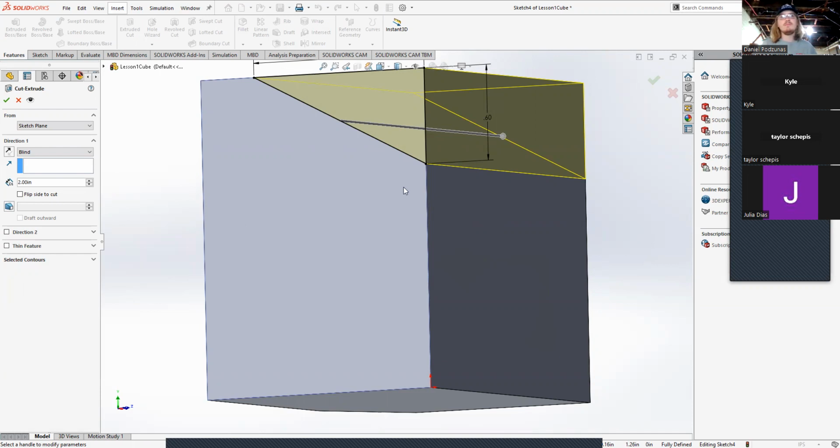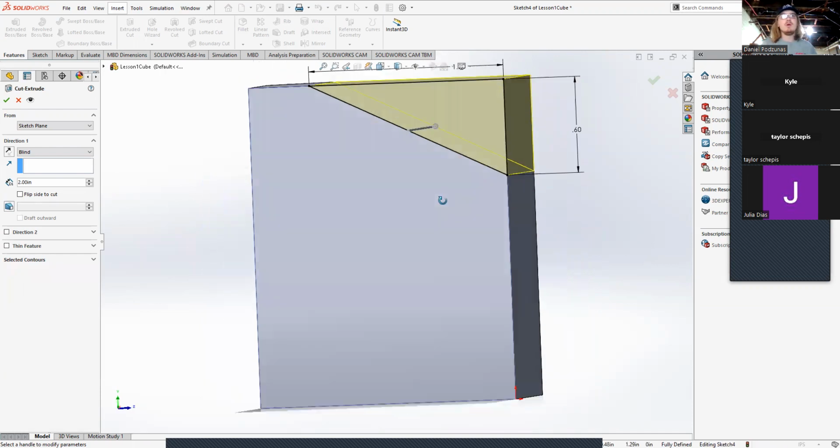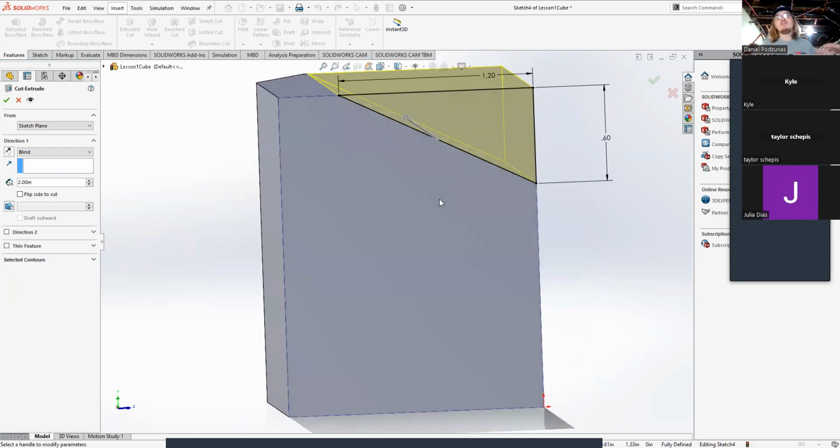I didn't get that exact angle when I did the cut extrude. Oh, your triangle looks different, I assume. Oh yeah, that's probably totally fine. I mean, I just threw in some random dimensions. They're going to look different. I kind of told you just have fun with it.